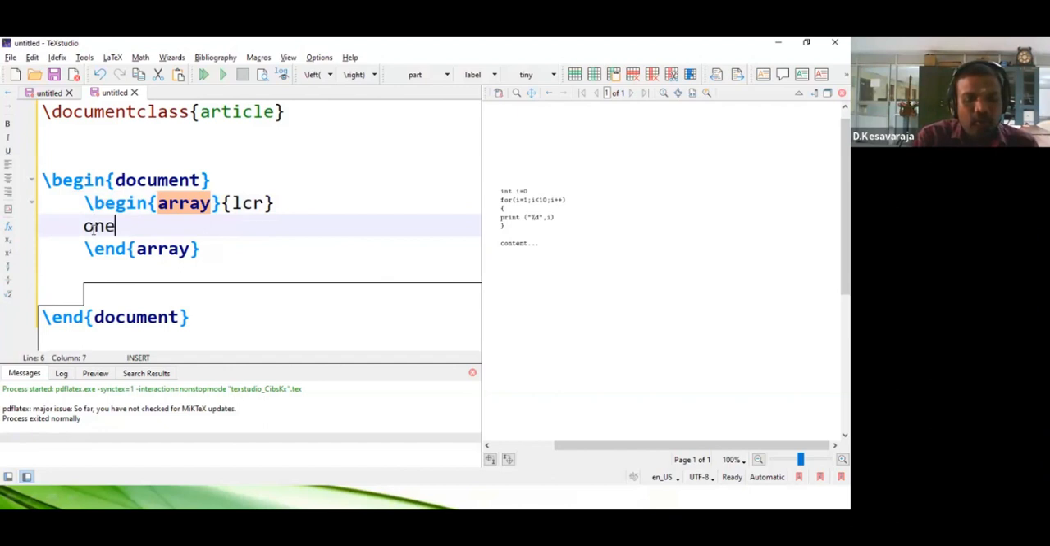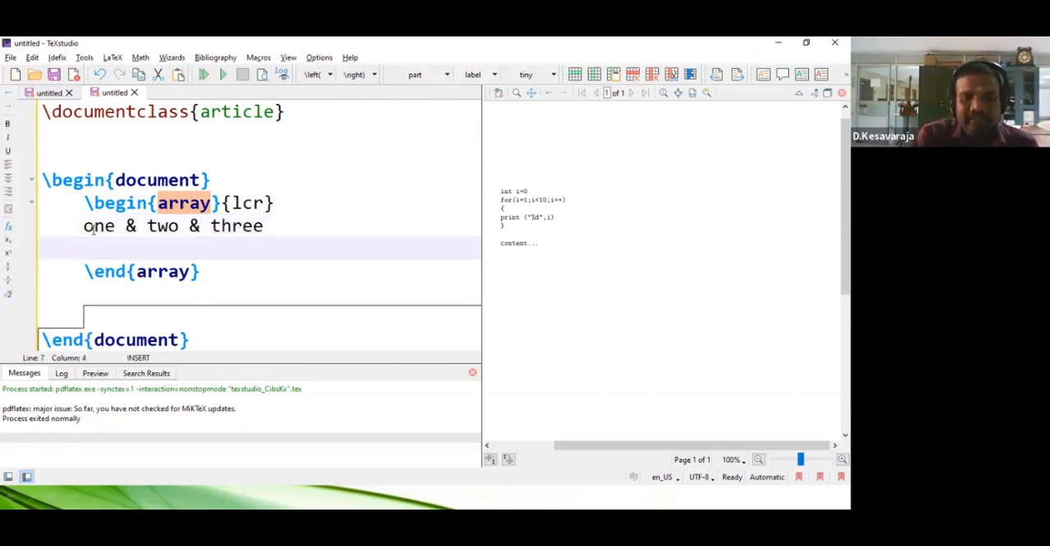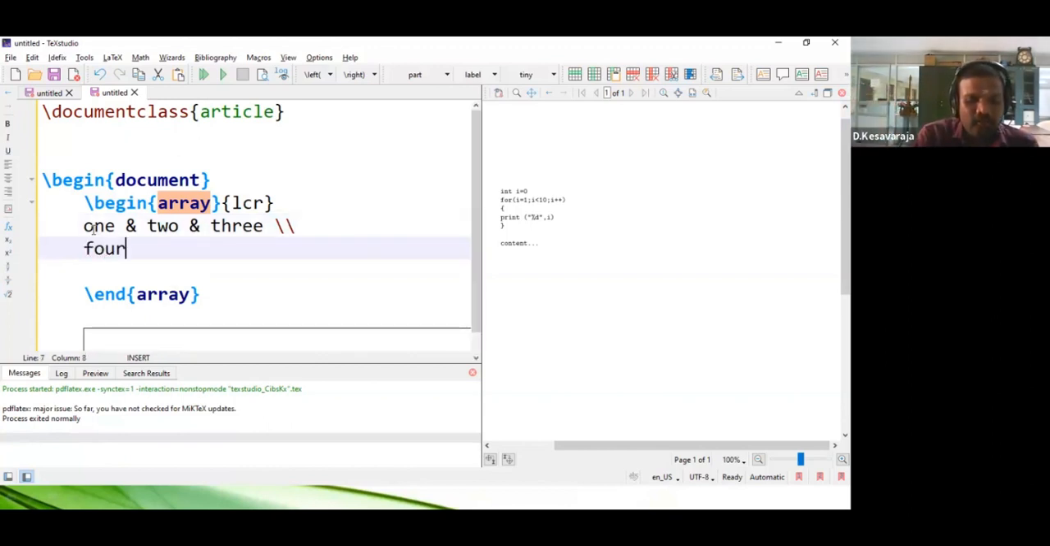So the first row: 1, ampersand, it's a separator, 2, then ampersand is a separator, 3. Then the next row, the second row, is separated by the new line character, double slash. Double slash is a new line character. Then 4, ampersand is a separator for the column, so 5. Then ampersand is a separator for the next column, then 6. Then double slash is a new line separator which enters the data into the third row.